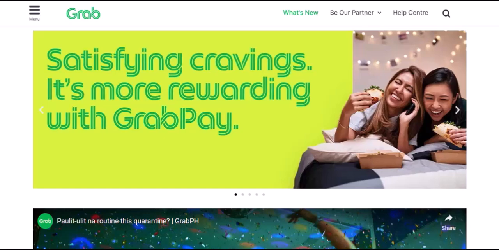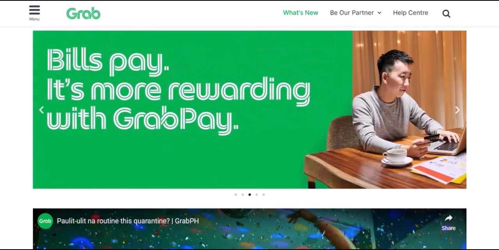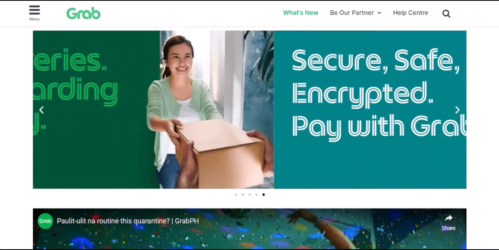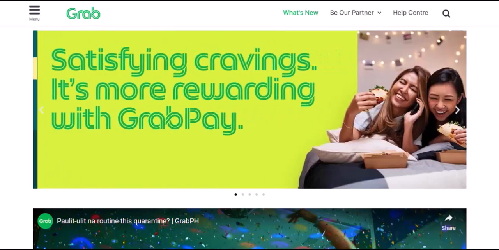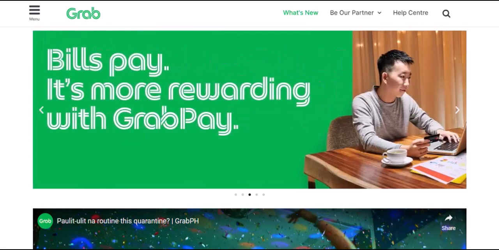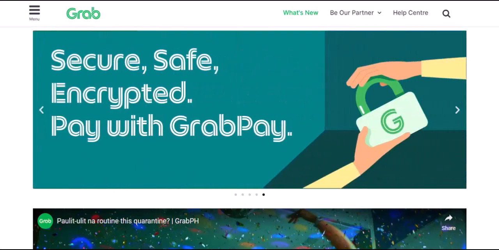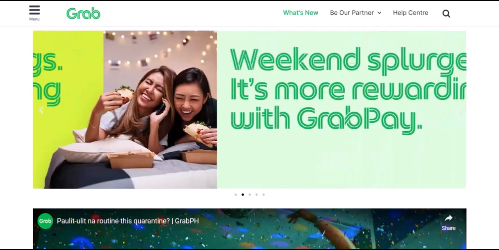Step-by-step guide. Download or update the Grab app. First things first, make sure you have the latest version of the Grab app installed on your smartphone. If you haven't already, download it from your device's app store. Once installed, log into your existing Grab account or create a new one if you're a first-time user.